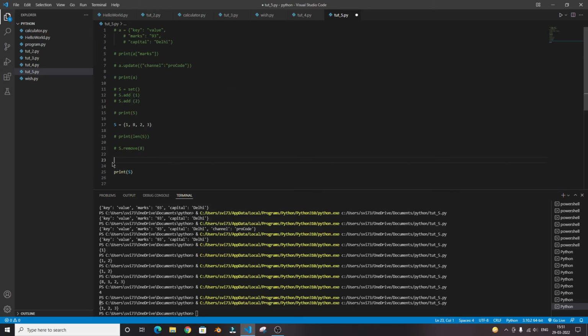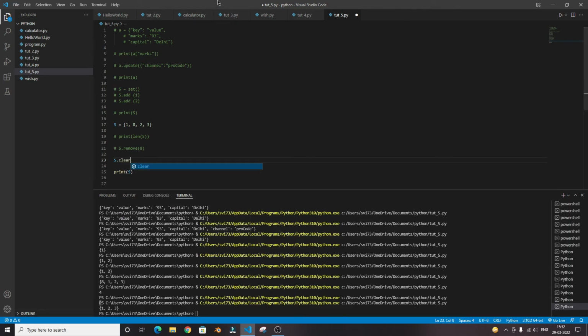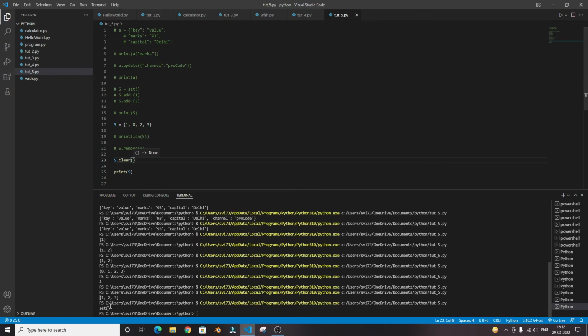The next method is called clear. If I type in s.clear, it empties the set s. This method will remove all the values from this set. You can see this set is empty.